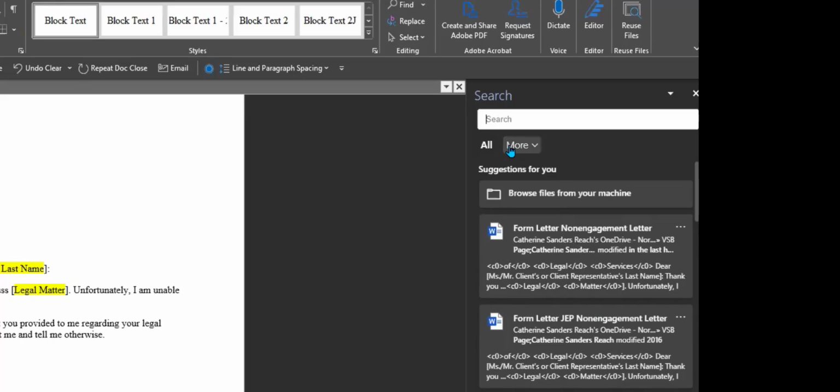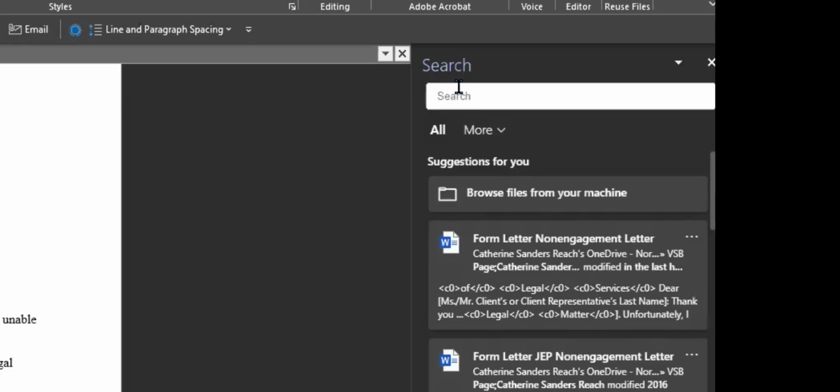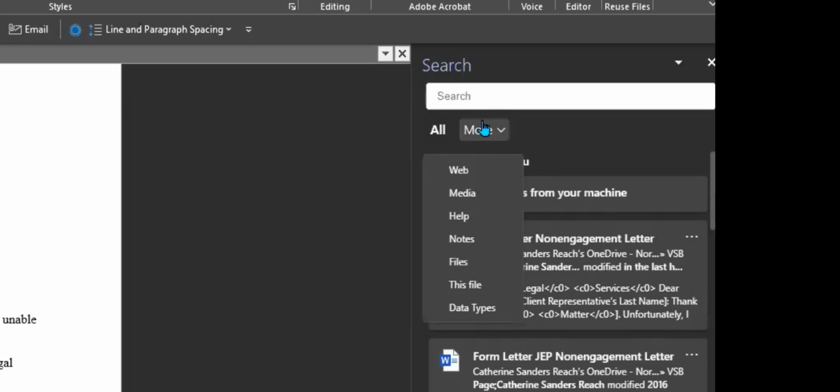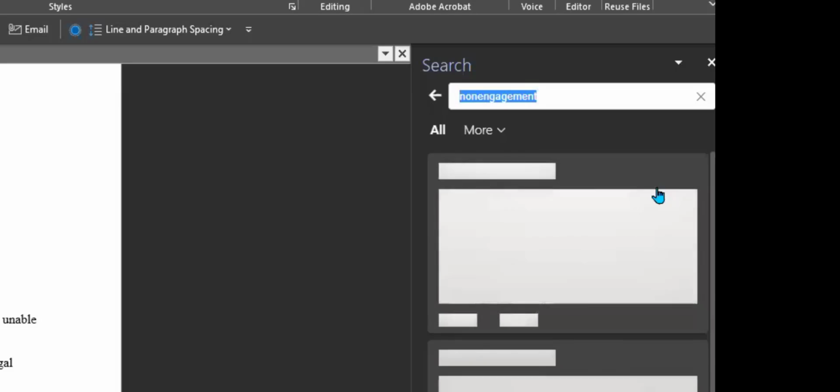You can also go into more and you can search the web for text. You can search your media library if you have images that you need, notes from your sticky notes or from OneNote, files, data types if you've got databases, all sorts of things. But in this case, what I'm going to do is I'm going to do a search for non-engagement.